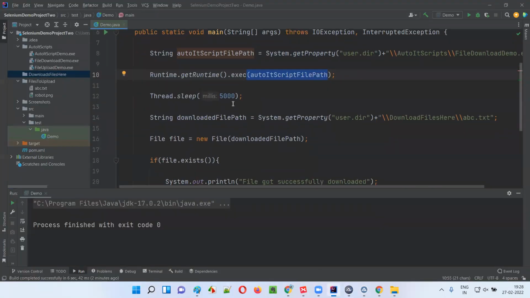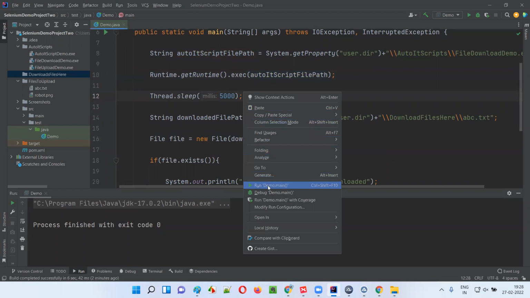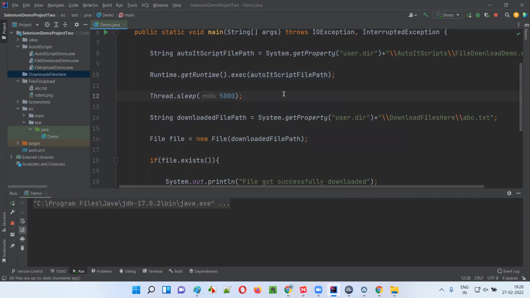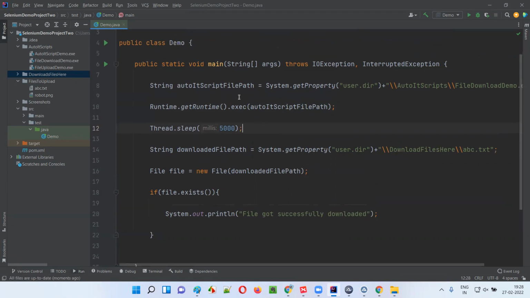Okay, let me run it again, guys. Let me run it again. The code looks good, but still there's something going wrong. Okay, it's still not happening. So let's cross check our code again.